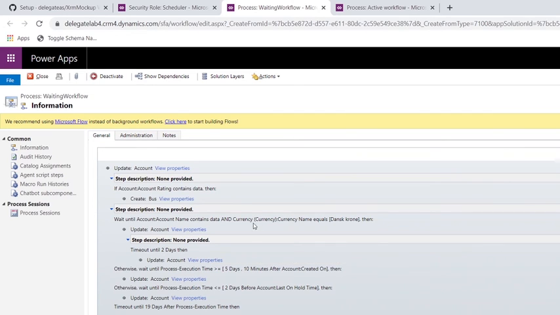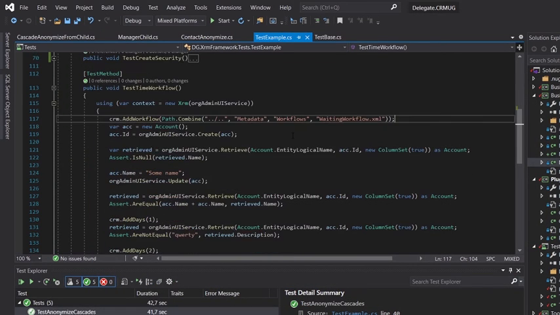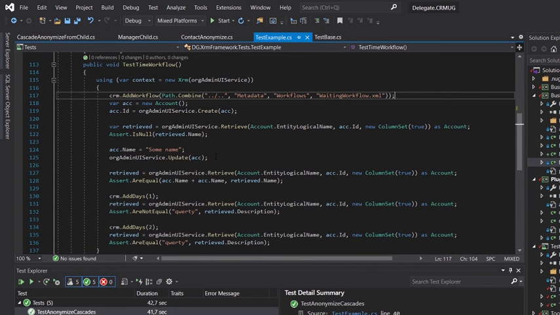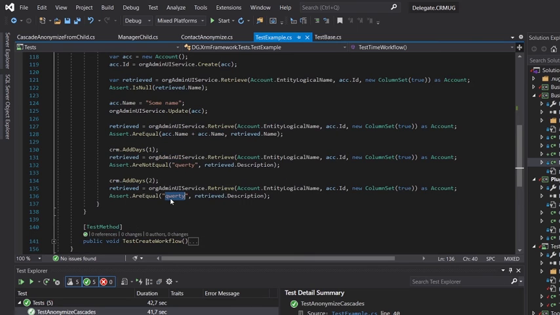But the idea is quite simple. It will wait until the account name is populated, then it would update the account, and then it would time out until 2 days, and then update the account again. And the values are quite clear from the test. The first part, where we wait until the account name, it simply copies the account name, so it's there twice. And after 2 days, it would set QWERTY to be the description.